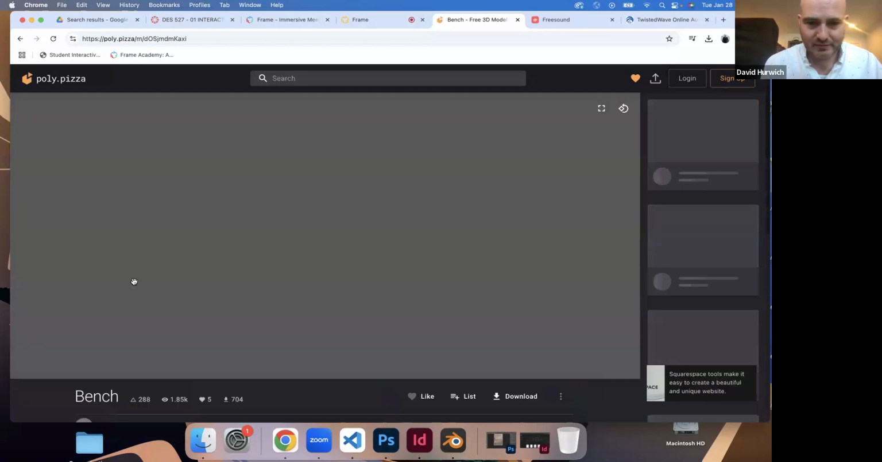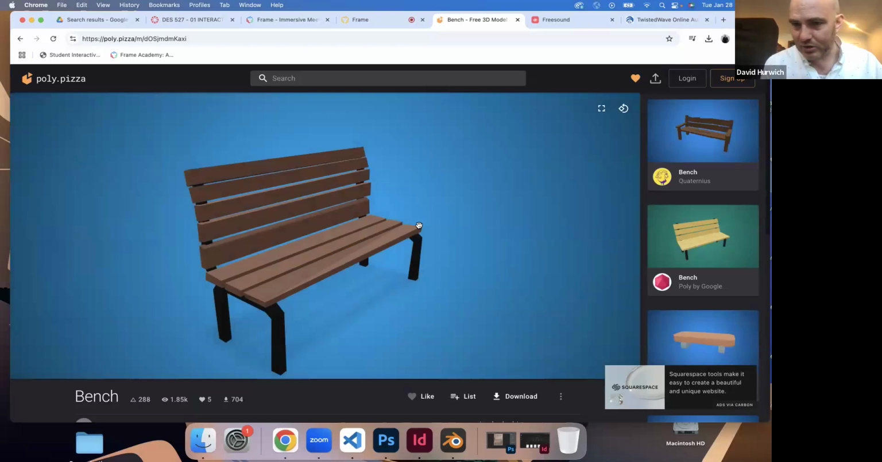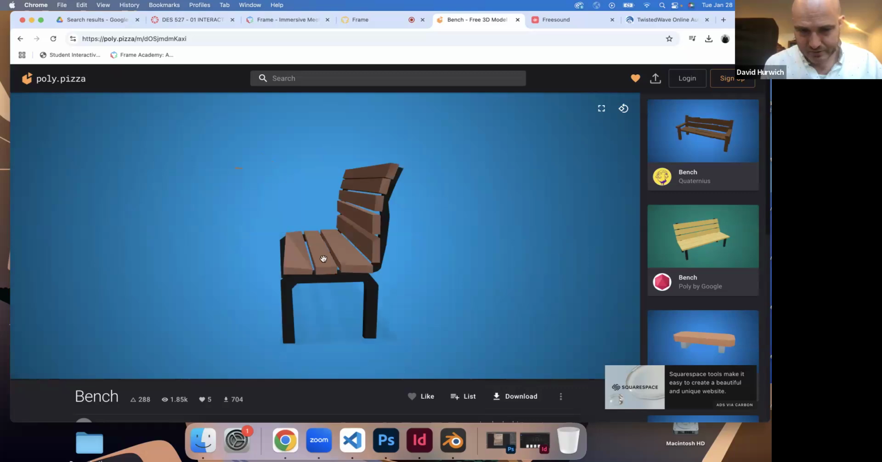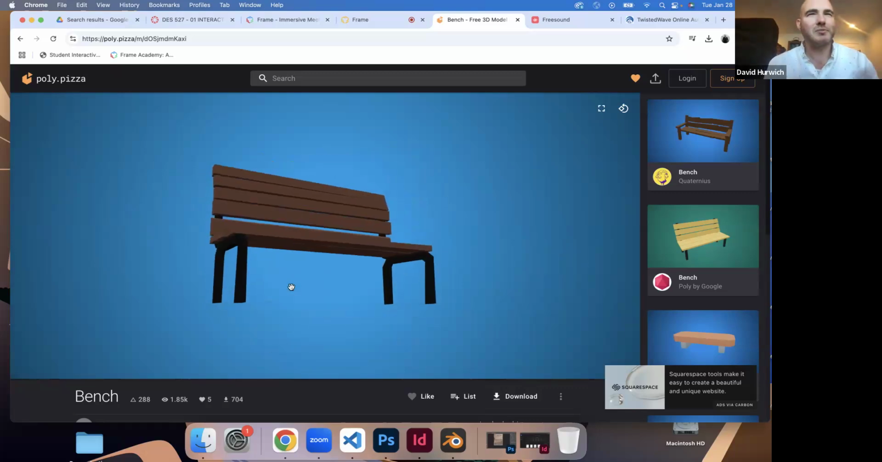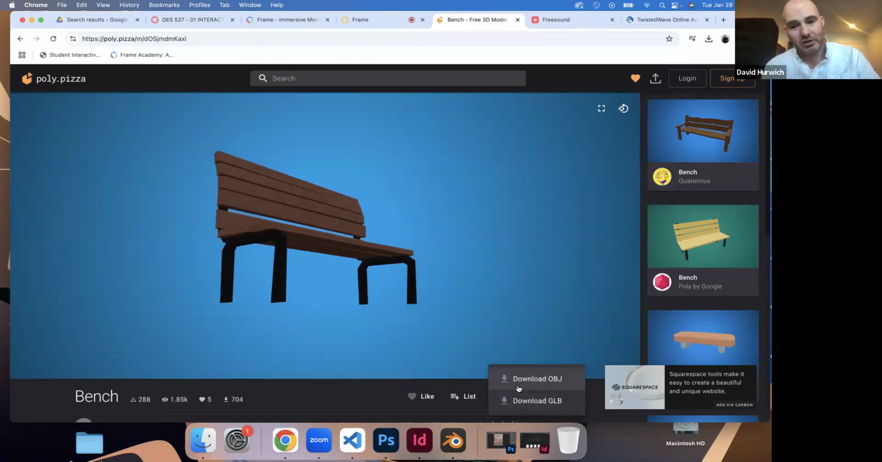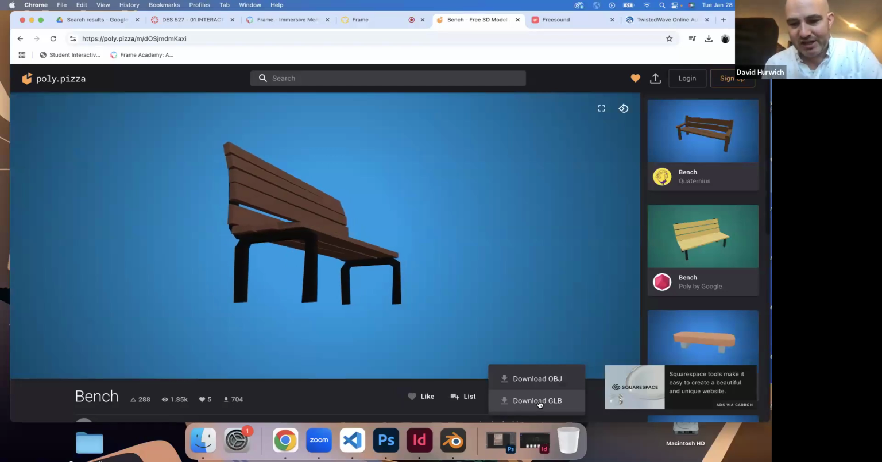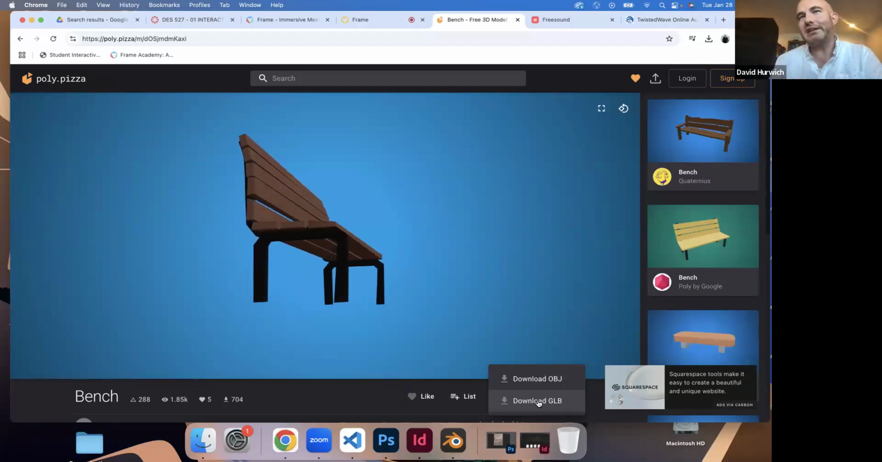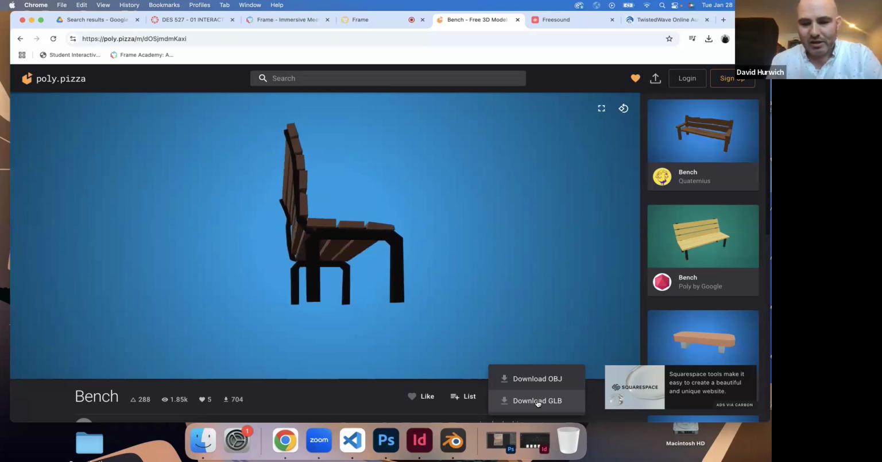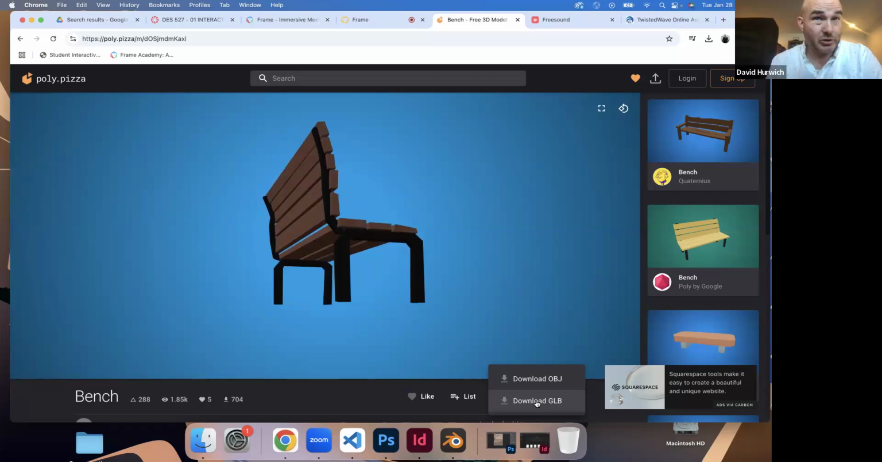framevr.io, I should say. And what I'm going to do is, you can look at the model if you want to. Most of the models in this are pretty simple. They're not that big. I'm going to click on download, and what you want to do, if it's an option, is download it as a GLB. That's a 3D model format that framevr.io uses.